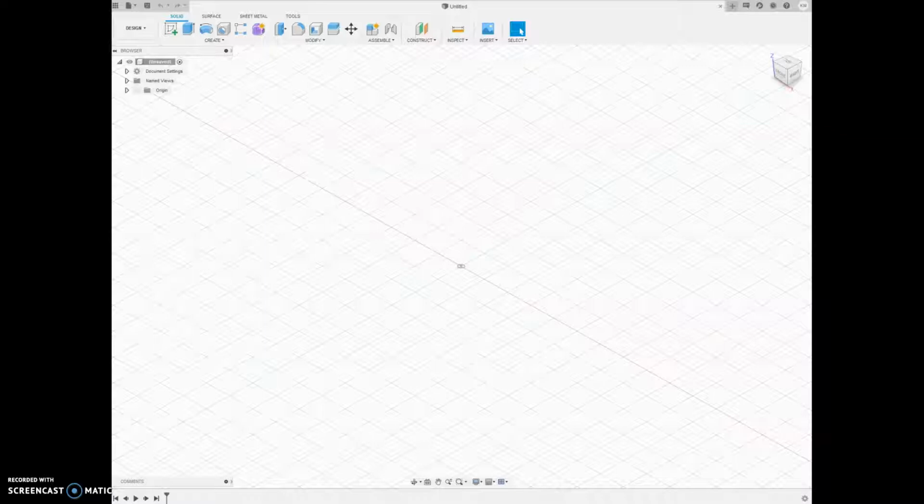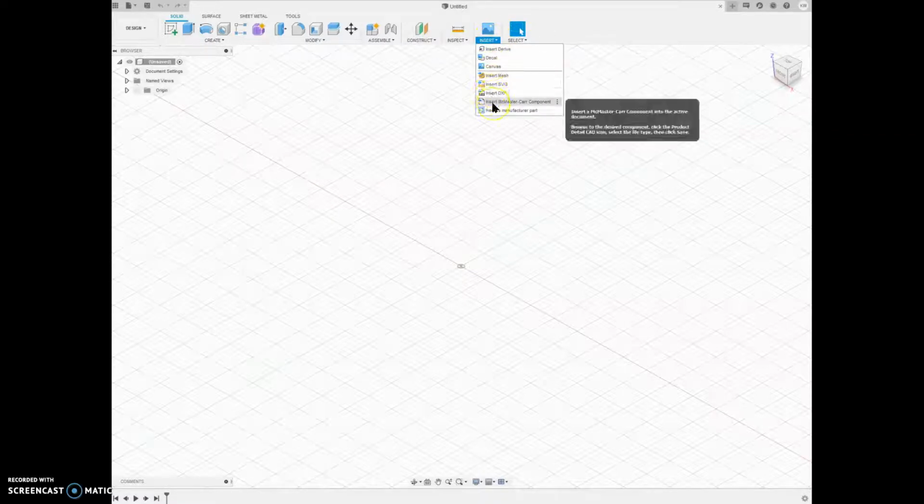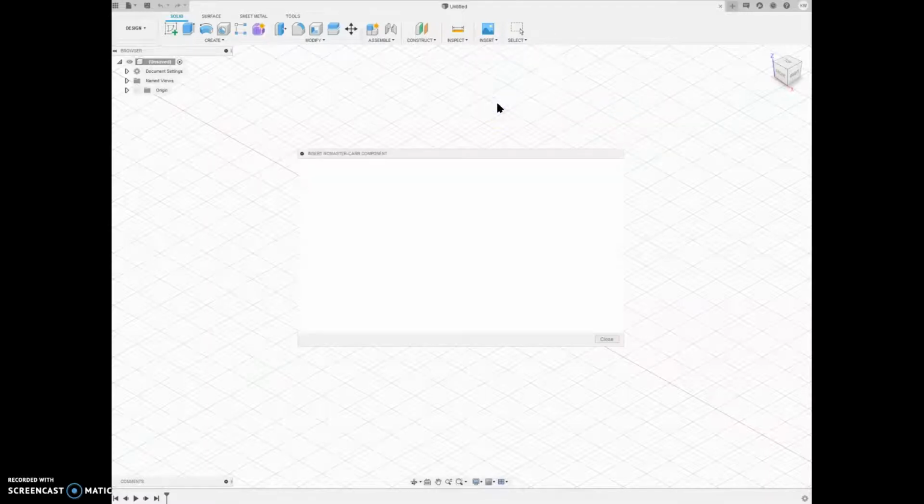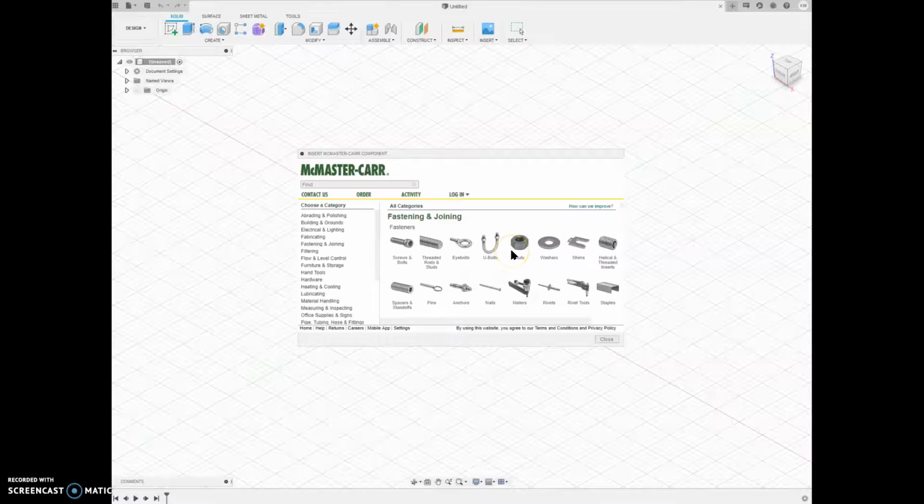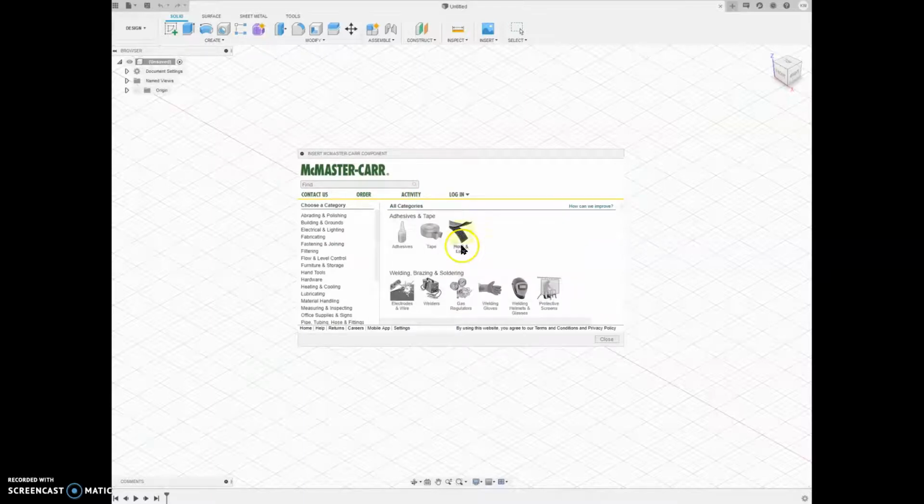The first way is with the built-in feature. Fusion 360 has a built-in feature where they use McMaster parts. So you're going to go to Insert, and you're going to go all the way down to Insert McMaster Part Component. And as you can see, a bunch of stuff pops up.